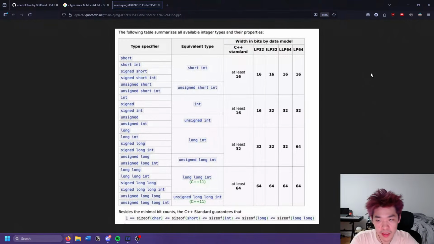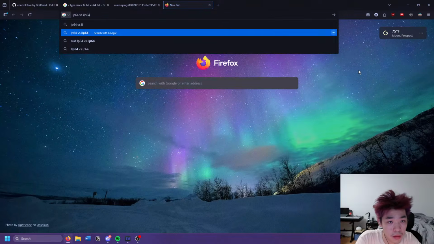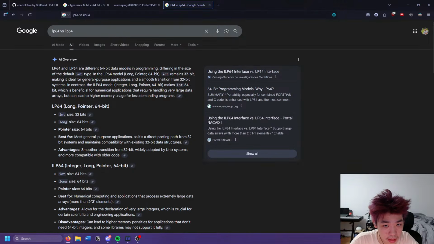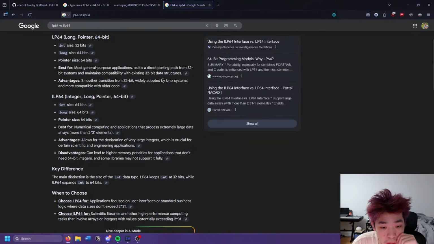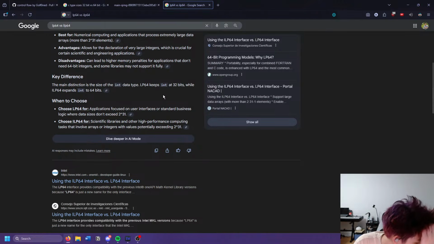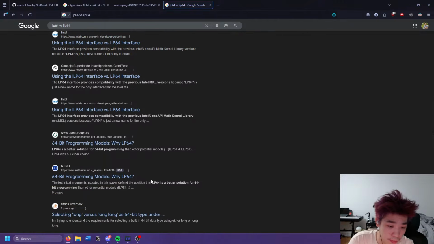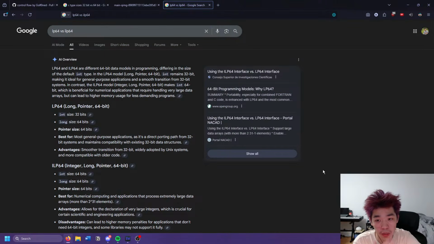Let me just look up these data model differences. So what is the I? Integer? Okay. We could define these actually. We can define these somewhere and then switch between them. This is really annoying though.